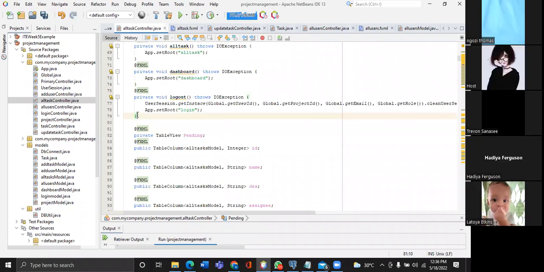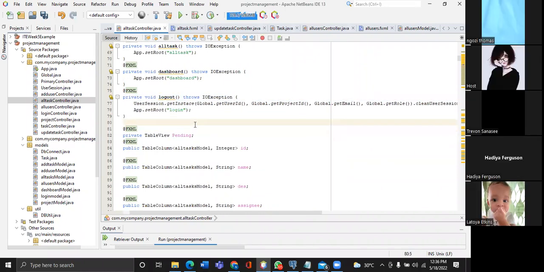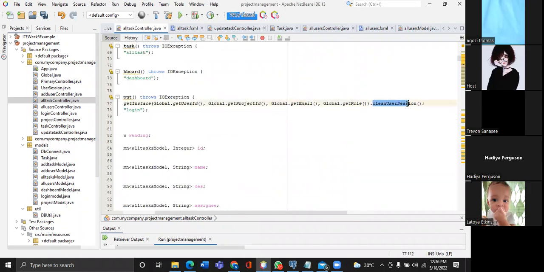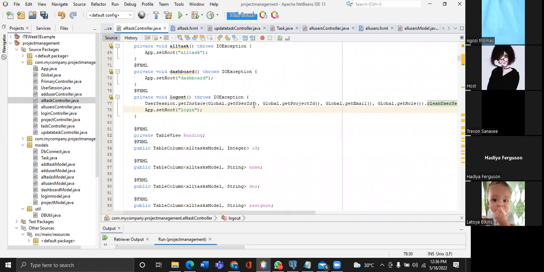This is a logout function that basically clears all the global variables that we have, which was the session stuff. And in the back here, you can see clean user session. This is the next function that's in the global file. So basically you just clear the session, delete everything, and it resets the screen back to the login screen upon clicking logout.